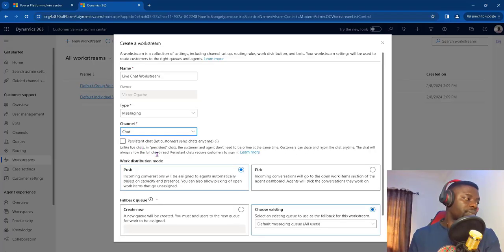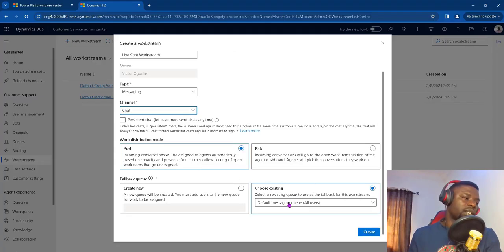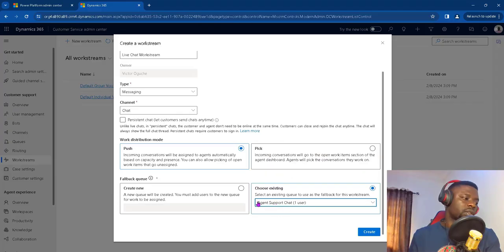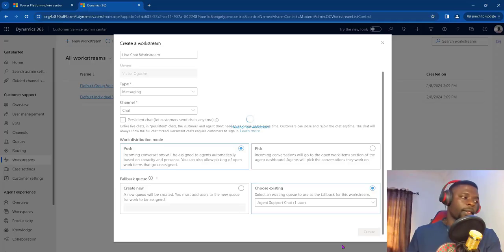So I'll just click on chat. I will not change persistence, I'll just leave the default we have here. And I'll select a default queue. I click this queue I created, which will be the default. Then I'll click on create.